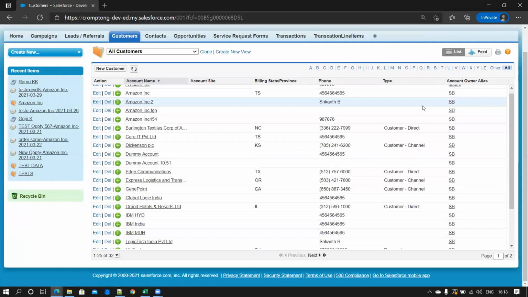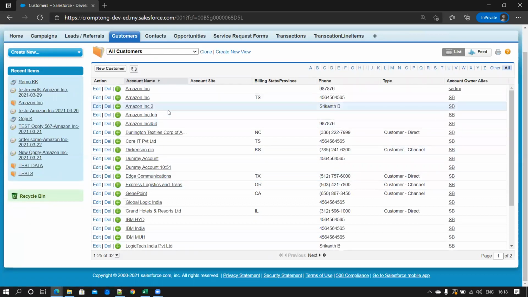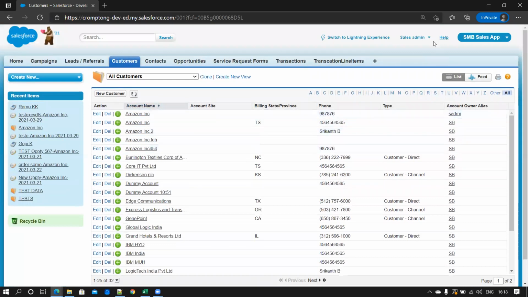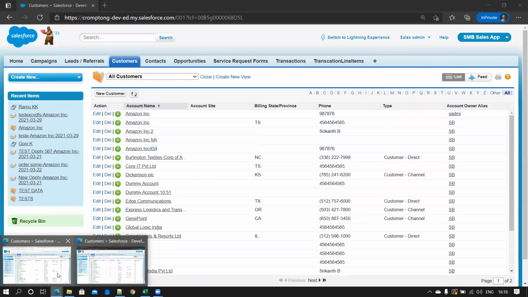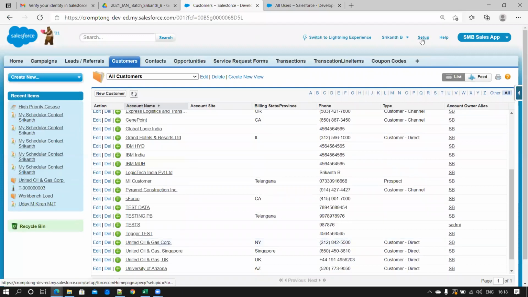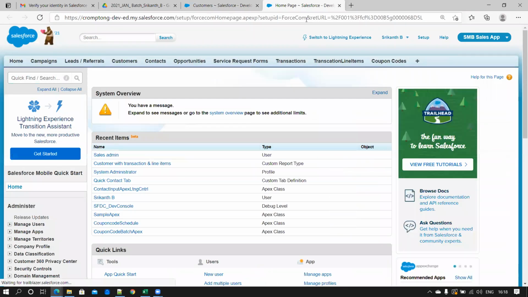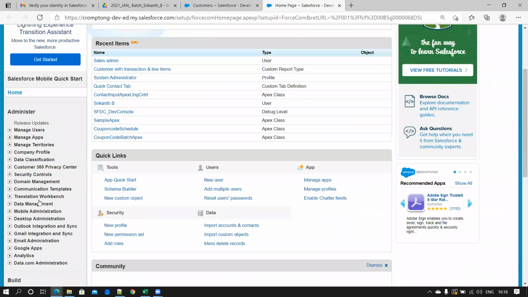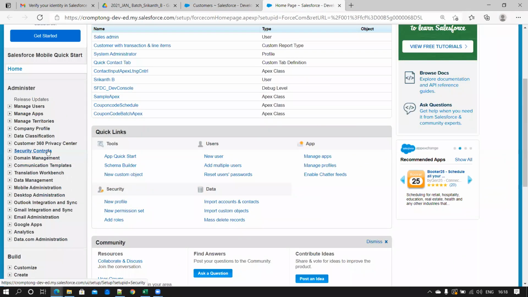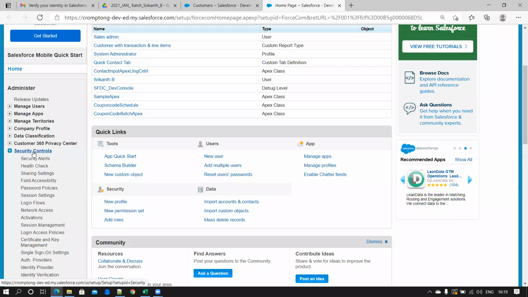Now I want to apply security in my organization, which is an org level setup. As an administrator, you have to click on setup. No matter whether you try from the classic or Lightning experience, enabling of options are the same. Scroll down here, you can see the security controls. Okay, this is the administrative part. Clicking on security controls, here you can see the sharing settings. Just click on that.